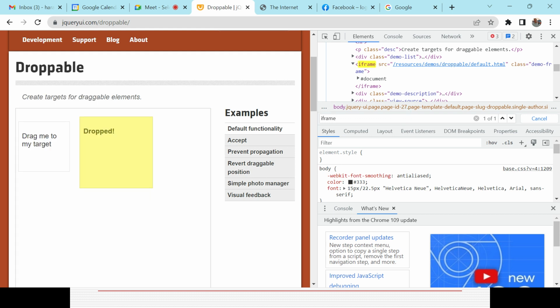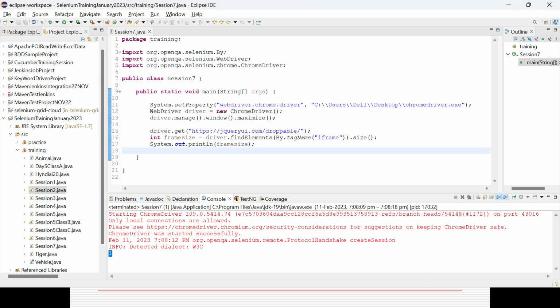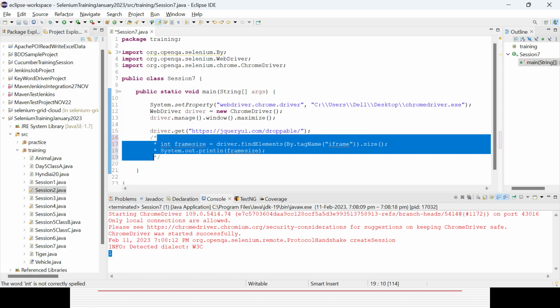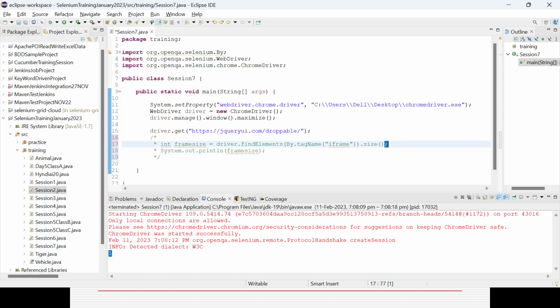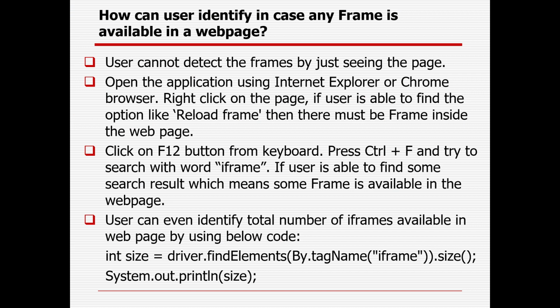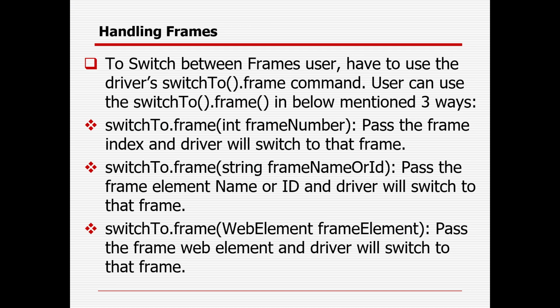So how can you handle the frame? You already got the count of how many frames are available. With the help of findElements by tag name iframe, and the size method, you can get the count of frames in the particular web page. Now how can I deal with the frame? There are options available. To switch between frames, the user has to use the driver.switchTo().frame command.